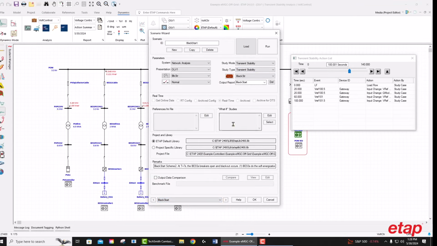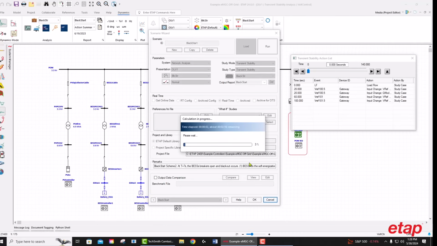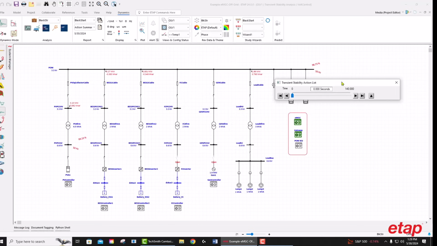In this scenario, first the system is forced to go to the blackout mode, then the microgrid controller initiates the black start and performs soft energization using battery. After that, it will bring all the loads and solar generation and energize the system completely. Let's wait till the simulation finishes and look at the results for this case.